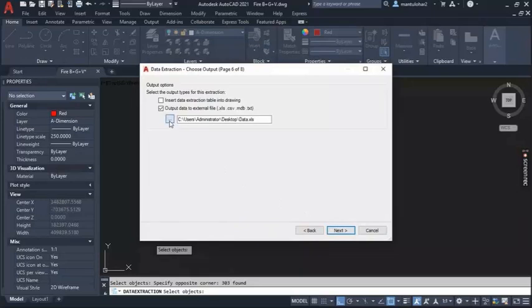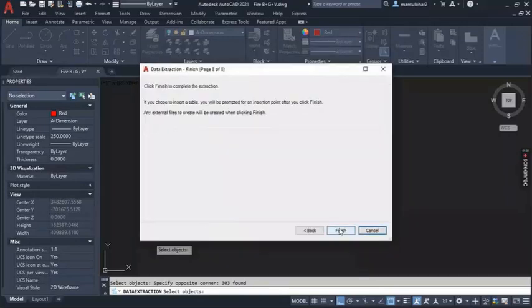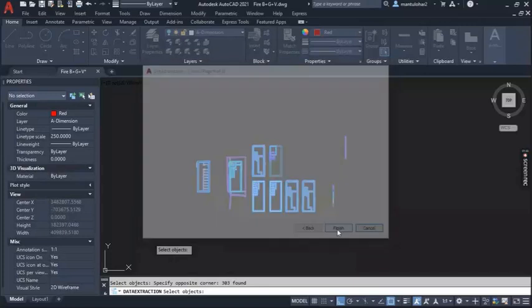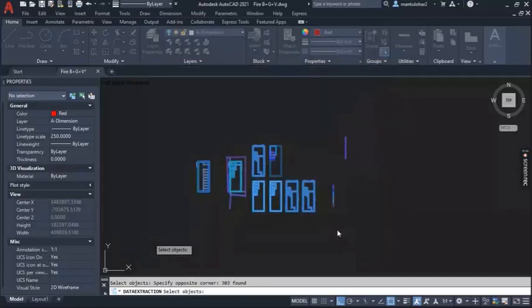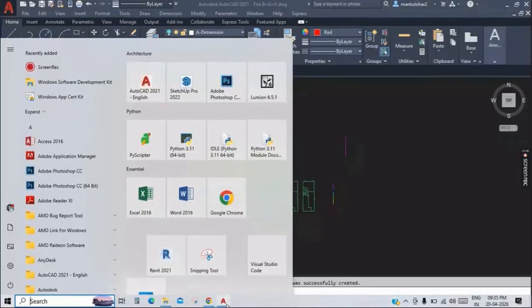On this output page, select Output Data to External File. Then browse to your desktop and give the file a descriptive name like your project reference. Click Next to proceed to the final step. Hit Finish to complete the data extraction process. You'll see a confirmation message in the command line confirming your external file was created successfully.